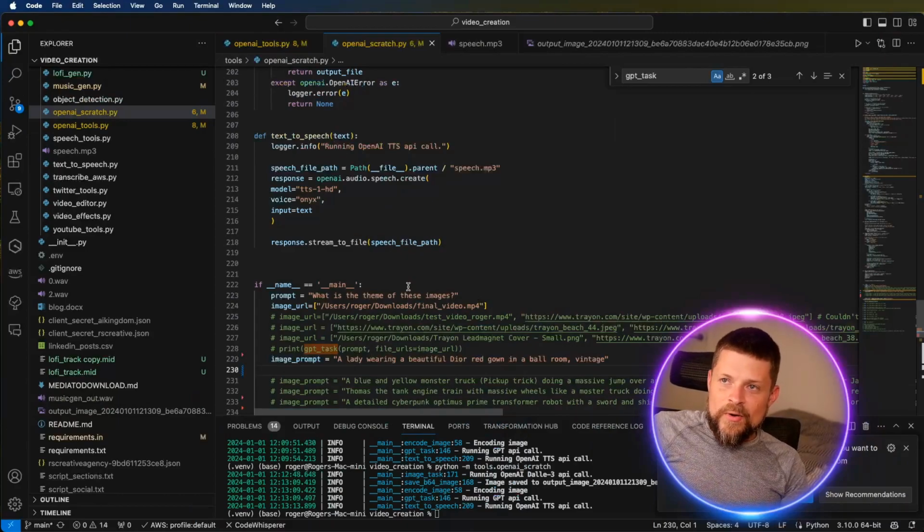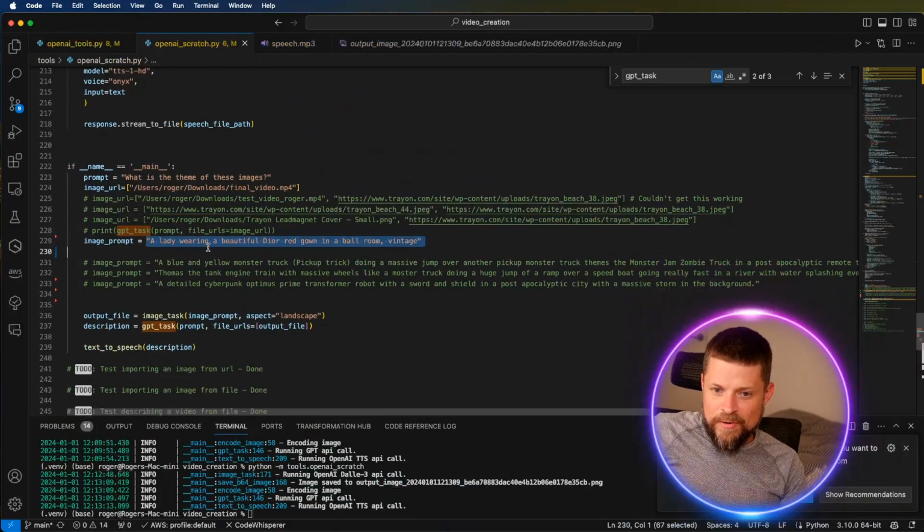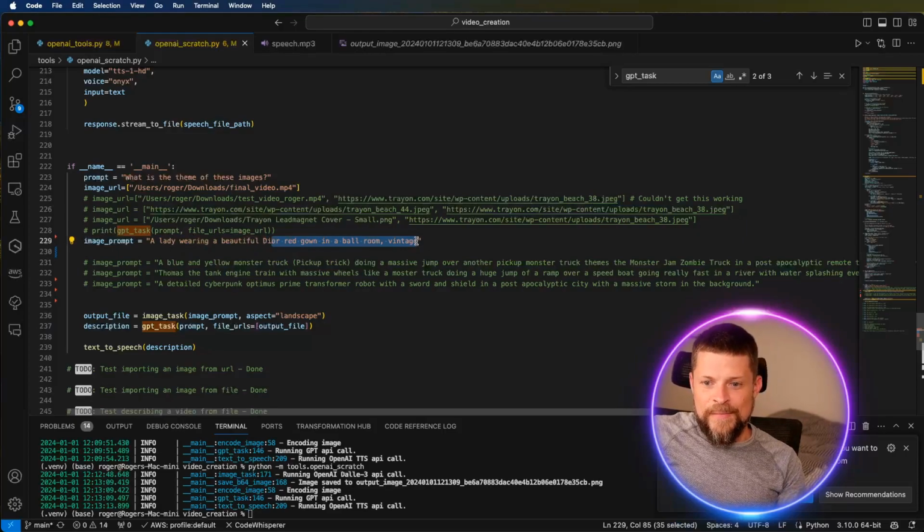Anyway, let's jump back into the original fun game that we did in our household. I'll switch over to my computer desktop and we can have a look at some of the code that we wrote. So here we are in VS Code. Essentially what we're doing is providing a prompt. An example prompt that we'll start with is: a lady wearing a beautiful Dior red gown in a ballroom, vintage. This was something for my wife. It's that very Downton Abbey style thing that she likes, or Beauty and the Beast.